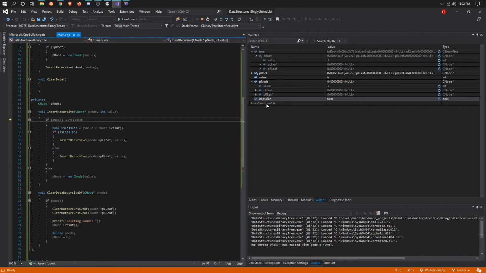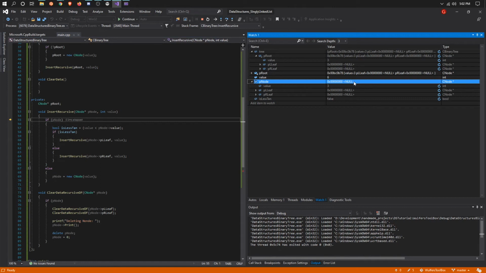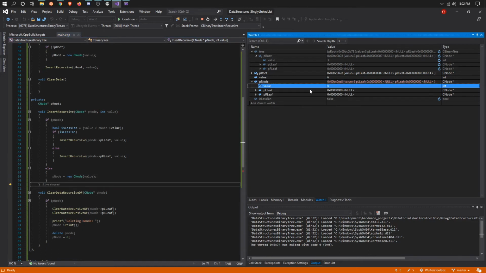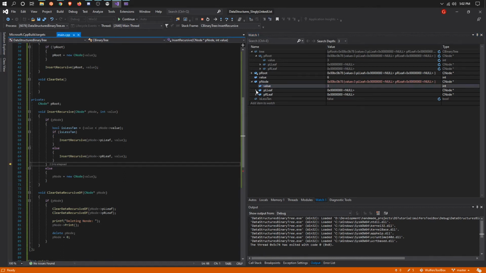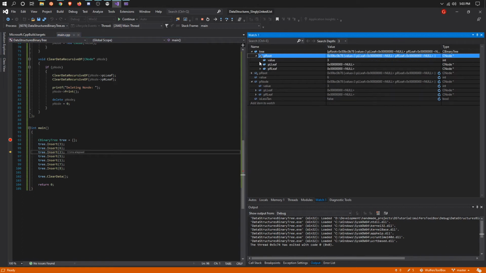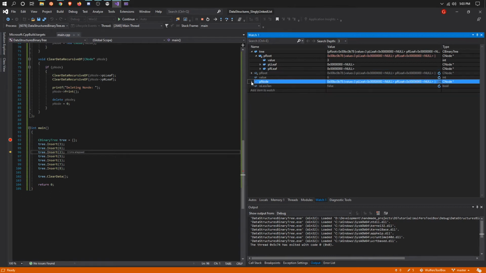Now we're here. And this node is null. So we should be adding that there, right? So now we have a 6 there. And apparently it's not adding them to the list, so we just have random data.